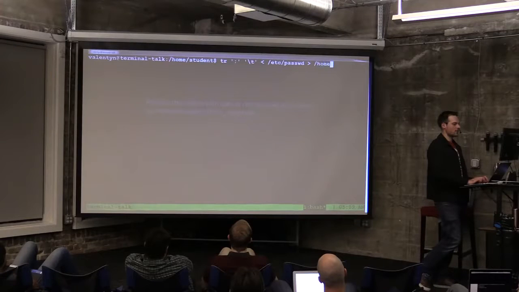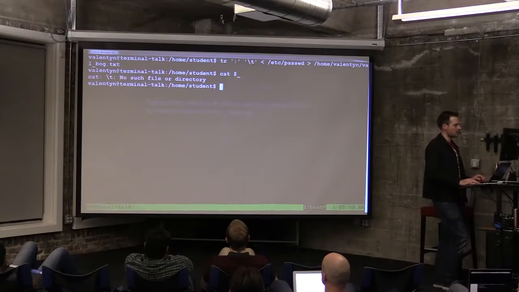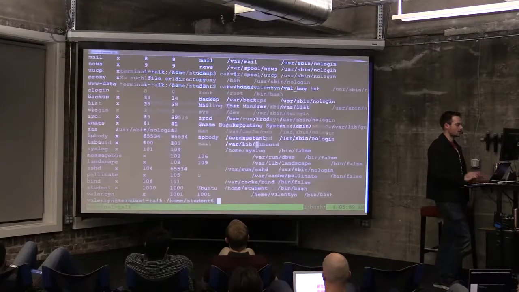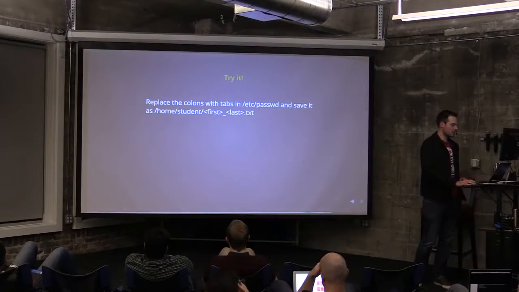I'll save it in my own home, /home/valentine/valbog.txt, and then if I do cat, and this is another shortcut for the last argument. Oh, great. Cat /home/valentine/valbog.txt. Yeah, there it is. So we've taken all the colons and we've replaced them with tabs. Pretty sweet.